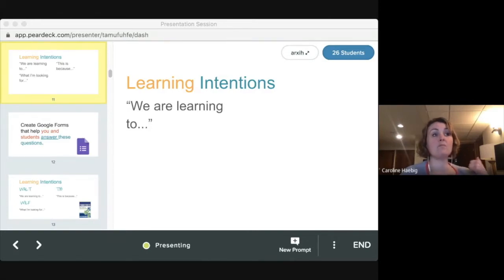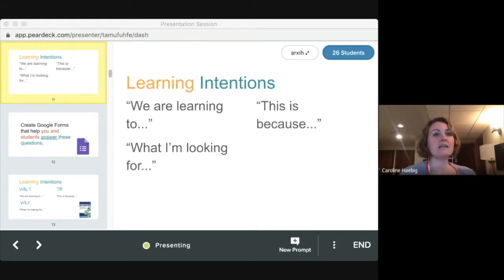One, we are learning to. So what is our purpose? What am I looking for? So, you know, what does good look like? Success criteria. And then this is because.